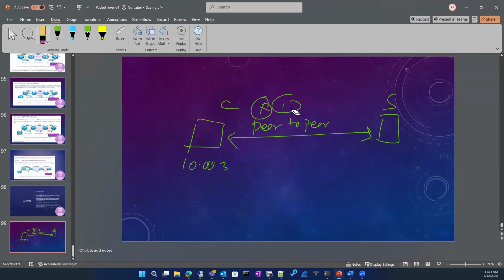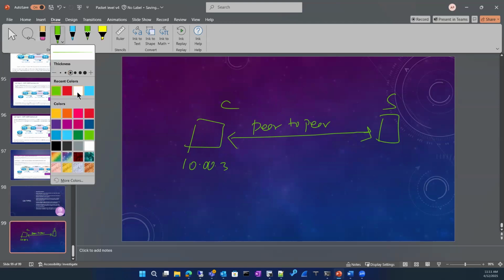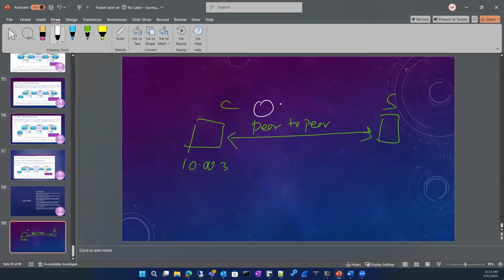Let me erase this. You can imagine there is a lot of IP routing happening in the middle. But finally here, it connects to a switch. Here it connects to a switch like this. I don't care. It can be a firewall or anything in the middle. So this is 10.0.0.3.